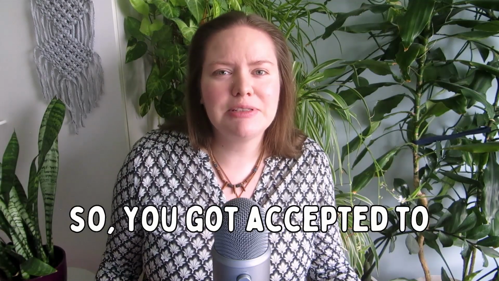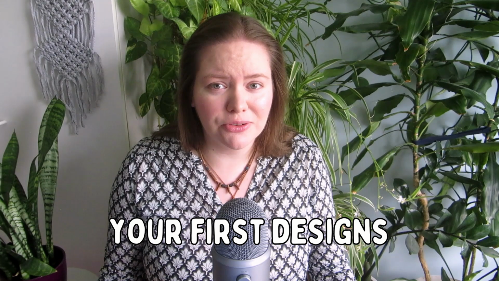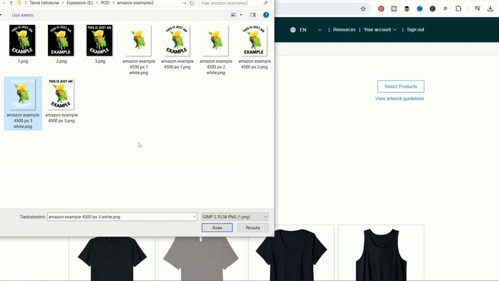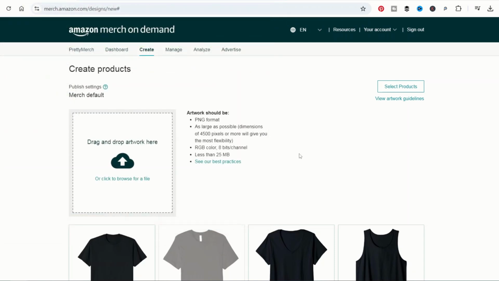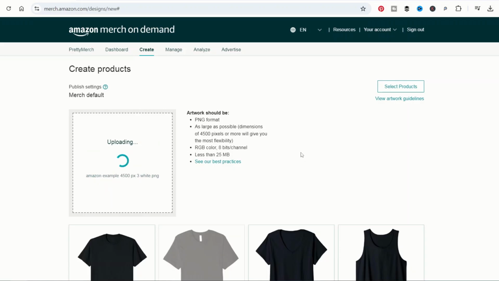So you got accepted to Amazon Merch on Demand and you're about to upload your first designs. Amazon has simplified the upload process in recent years, so you no longer need multiple files in different sizes. You can just upload one PNG image with the dimensions 4500 by 5400 pixels on a transparent background and resize it in the uploader to fit the different products where needed.